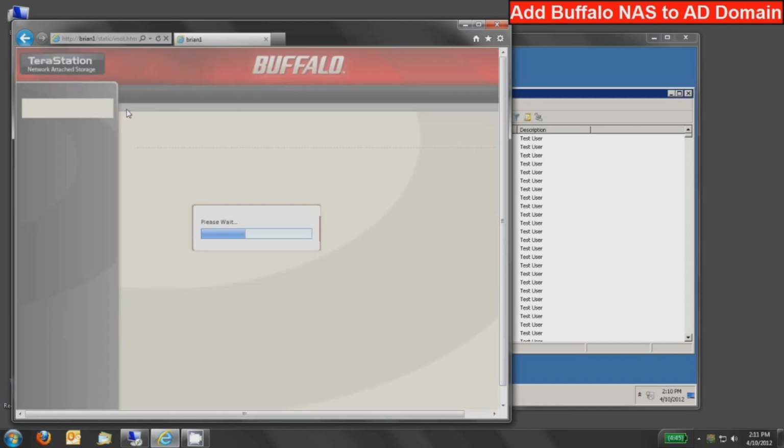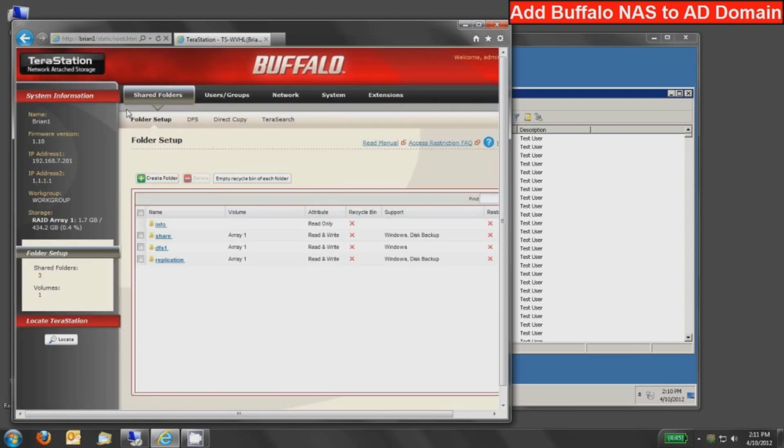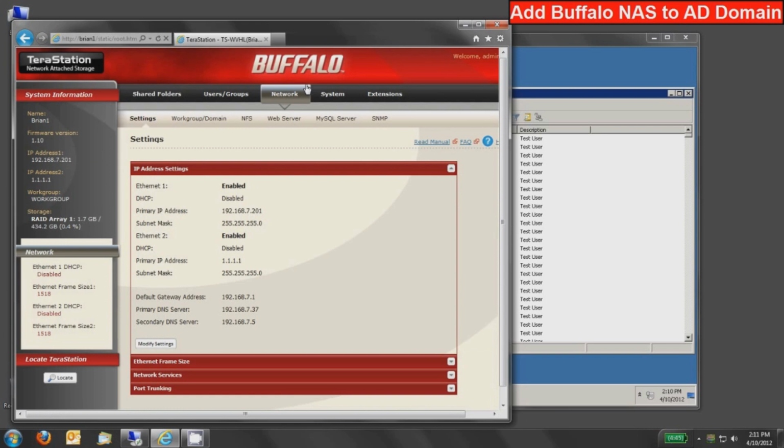By default, you'll be logged into your share management and your folder setup. So I have a couple of folders already set up here, but of note, I'm in the workgroup, so I'm not on a domain. This is how it would be configured from the factory. To change to log into a domain controller, we need to go into the network settings area. And then we will go to the workgroup/domain sub tab.